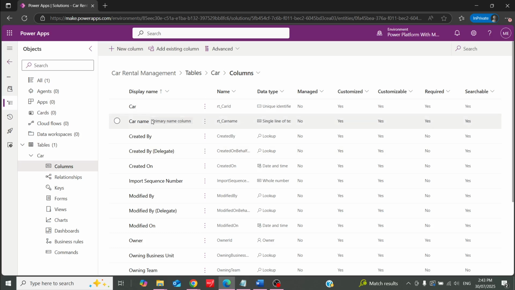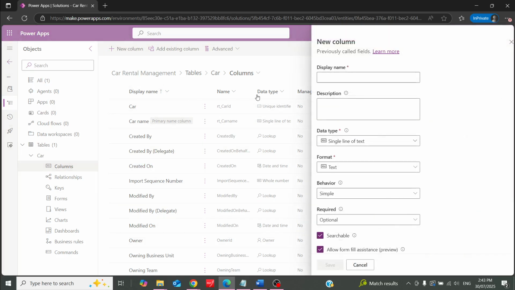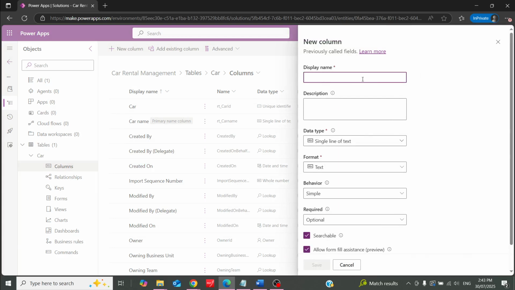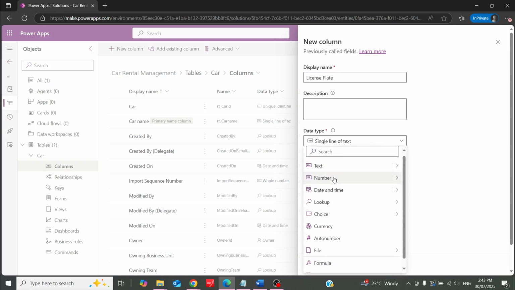If the columns that you need are not included in here, what you do is you click on New column and you create it from here. So for my column, I'll say this is the license plate. And when you go to data type, you have text, number, date and time, a lookup. A lookup we'll talk about when we are discussing relationships.